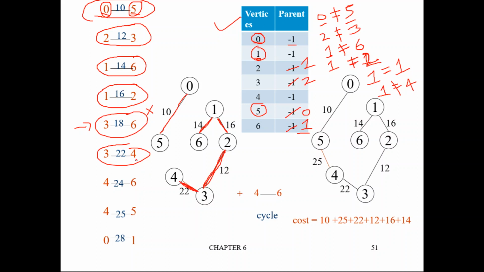And also we can set that 4's parent is 3. So we will change this and make 4's parent 3. Also you should keep adding the number of edges. How many edges have we added so far? 1, 2, 3, 4, 5. 5 edges we have added. Totally how many vertices? 7 vertices. So we should add only one more edge.